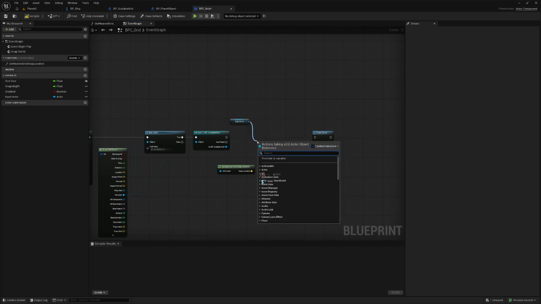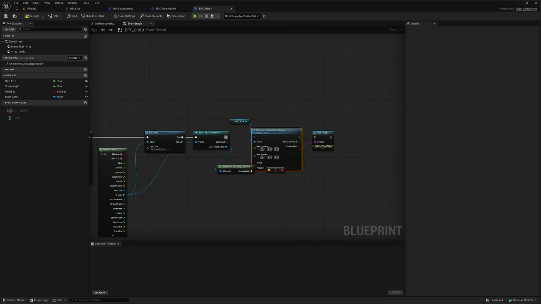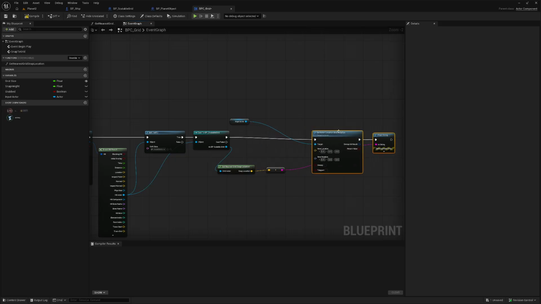Oh, come on. Actor location and rotation. And let's move this about a bit. Oh, come on. Why is it not straight?